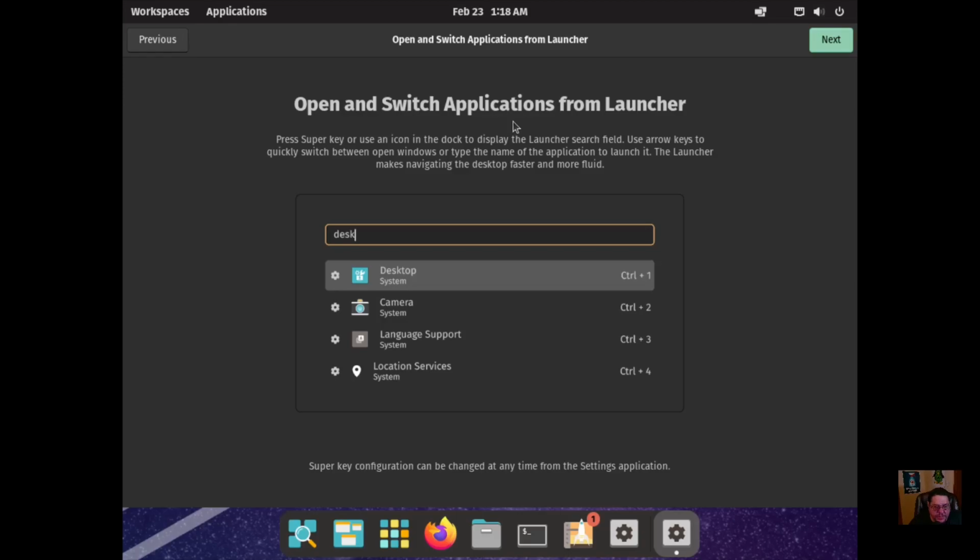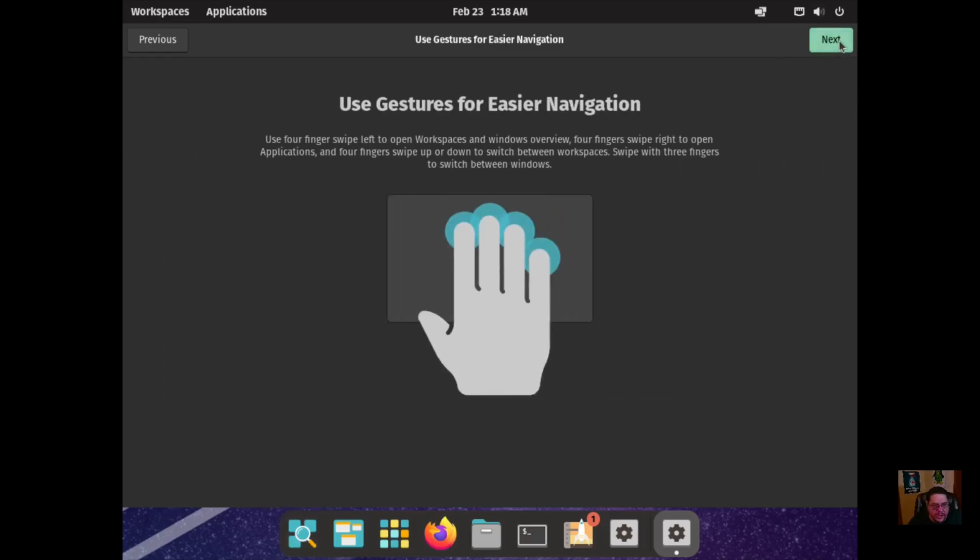Open and switch applications from a launcher. Press the super key or use an icon in the dock to display the launcher search field. Use arrow keys to quickly switch between open windows or type in the name of the application that you want to launch. Okay, so that would be this button right here to show the launcher. We're going to hit okay, that's an informational thing.